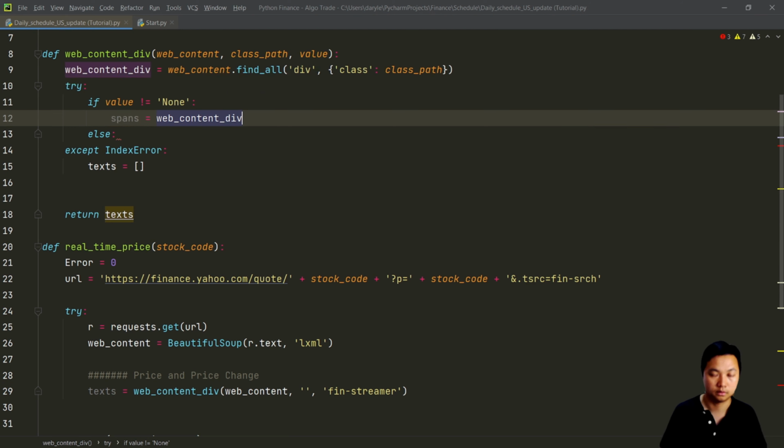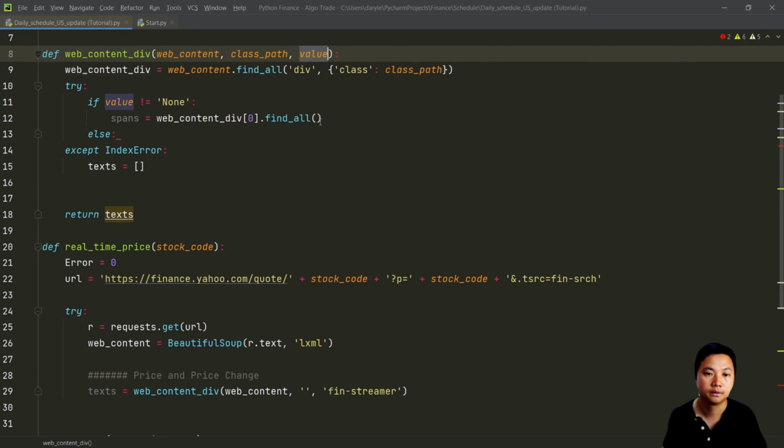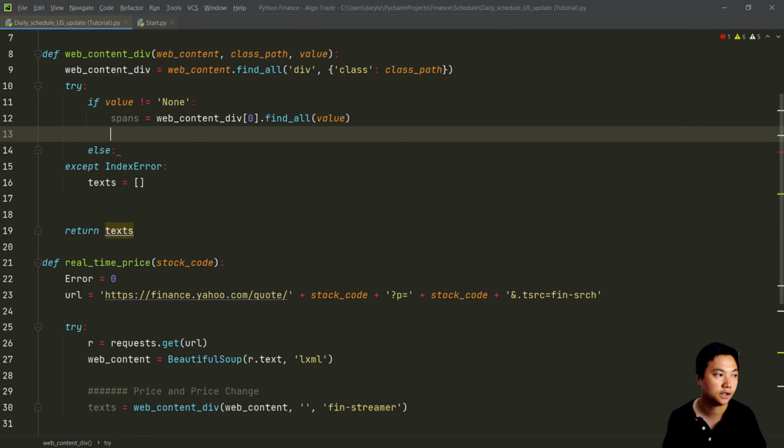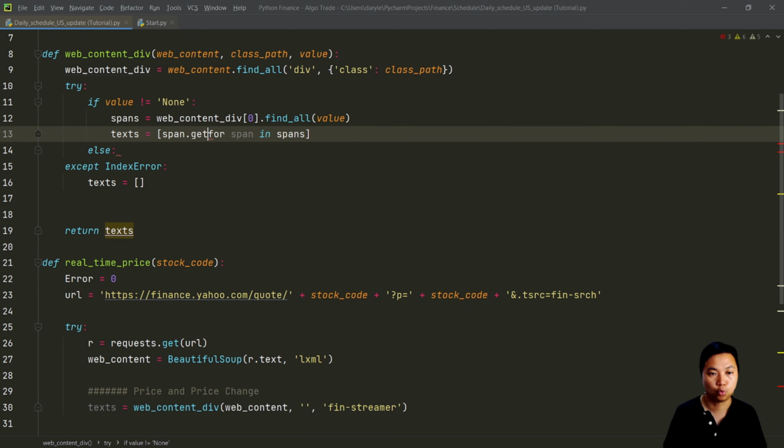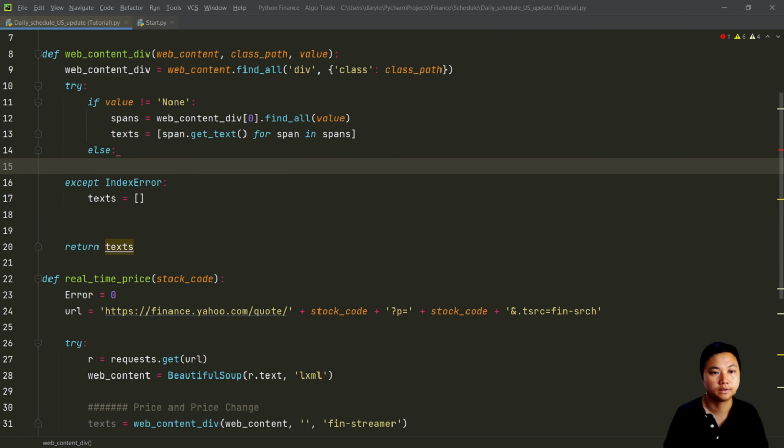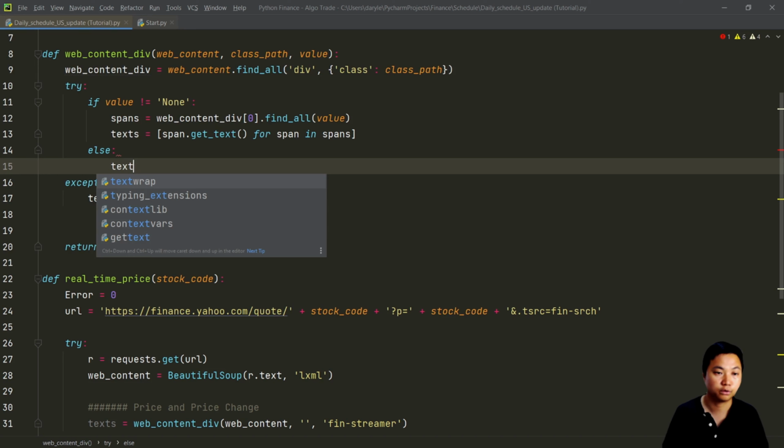use the find all method to find all values inside this fin-streamer over here. So just find all the contents inside this fin-streamer. And then we will use a list comprehension to list out all the contents in these spans. Or you can just change it to fin-streamers, but I just keep it as spans over here. And then inside these spans, I want to retrieve the information. So just return me the text over here. And for the time being, I will just set this text equal to an empty list. Of course, I will change it later on.